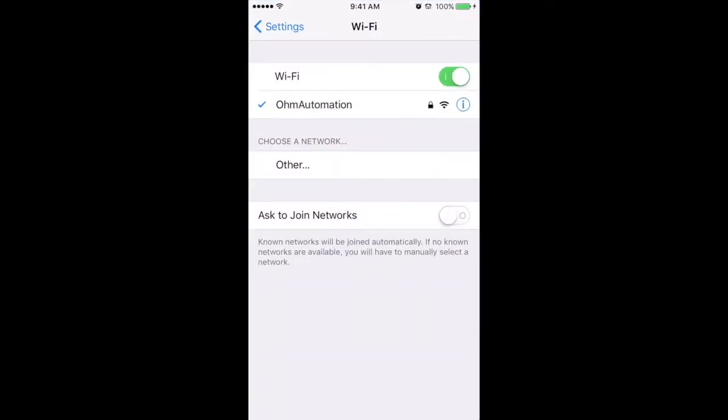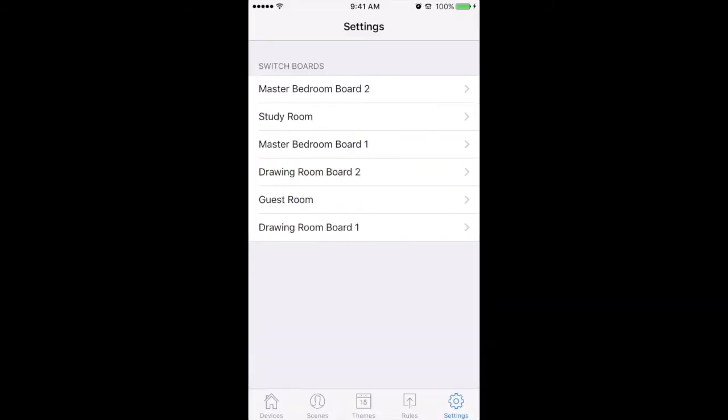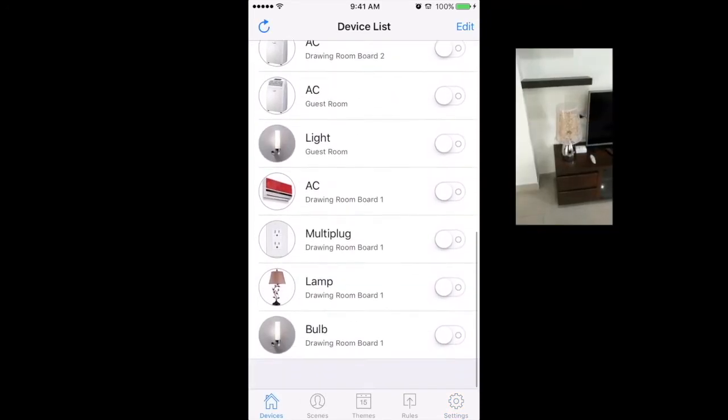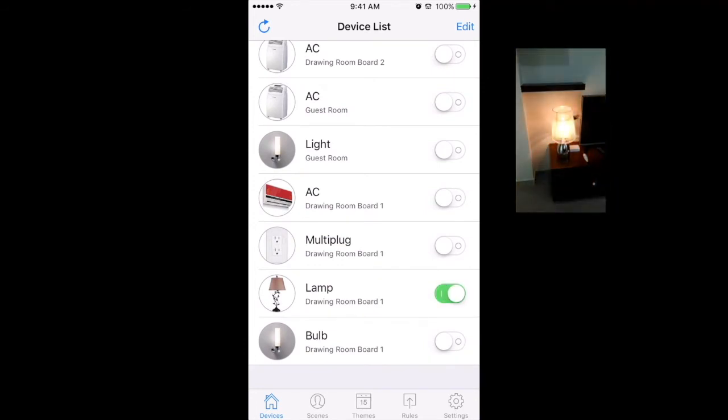We can now connect to the other OHM device in Wi-Fi settings and configure it in the same way. Application settings menu now shows 6 configured boards. To test the setup, let's toggle the bulb and lamp switch in drawing room board.